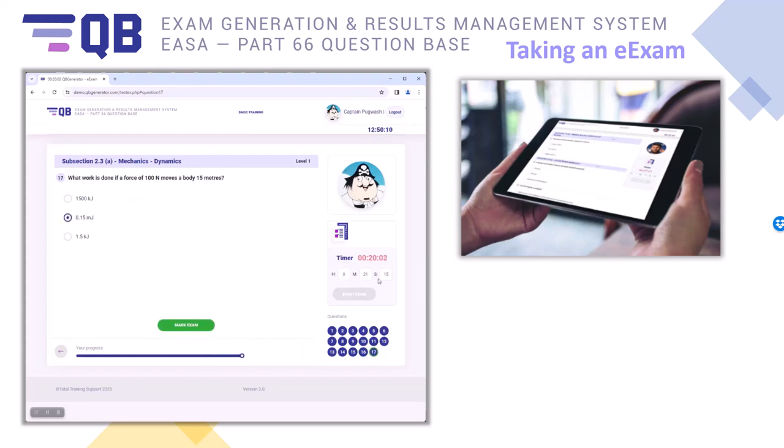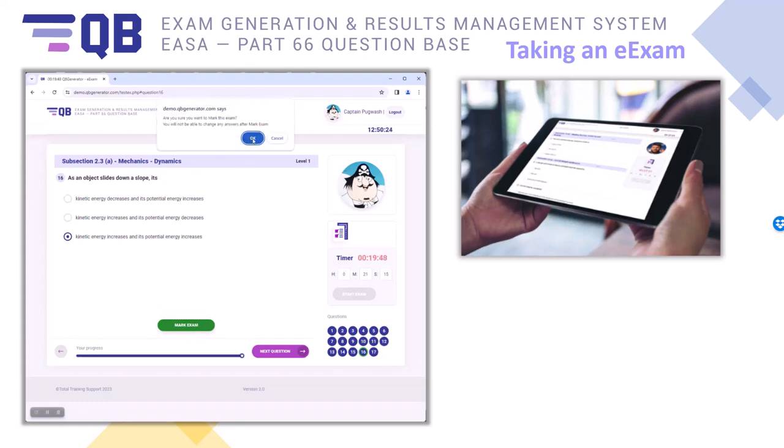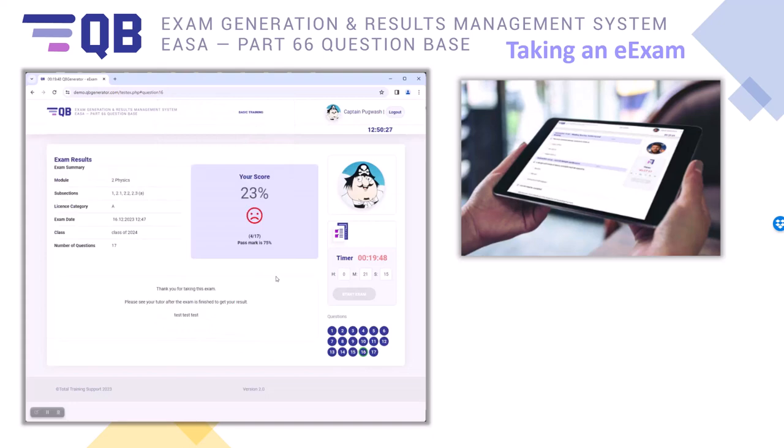After the examinee has answered all the questions, the Mark Exam button appears. If there is still time left in the exam, the examinee can review their answers, double-check them, and change them if needed. When the examinee is ready, they can click the Mark Exam button. Within a few seconds, the result is displayed.